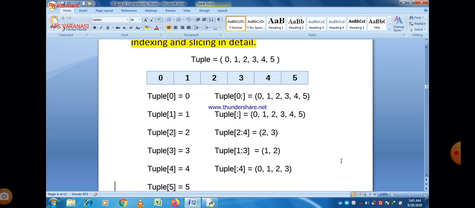And always remember that when we put an end value, then the element at the end value is not considered. You can see here when we talk about tuple[2:4]. The element at index position 2 is 2, at index position 3 is 3, but here we don't consider the value at index position 4, which is 4. So there are only 2 elements, 2 and 3. Next is tuple[1:3]. So only 2 elements are there: at index position 1, which is 1, and at index position 2, which is 2.